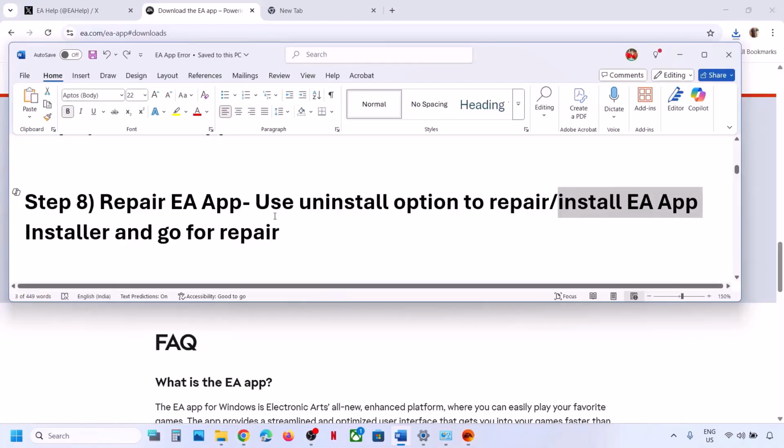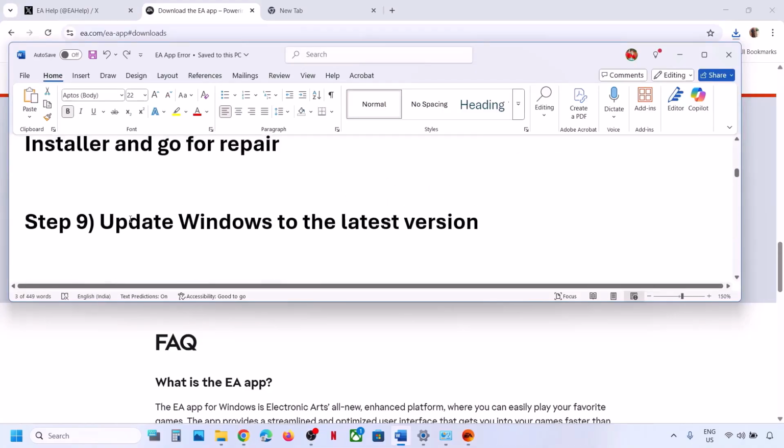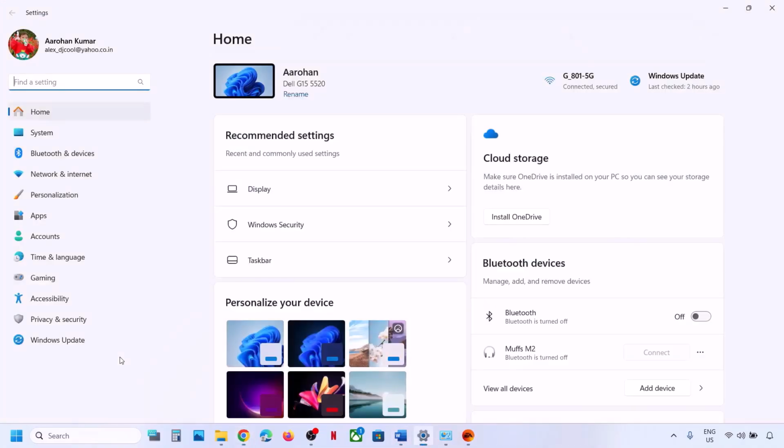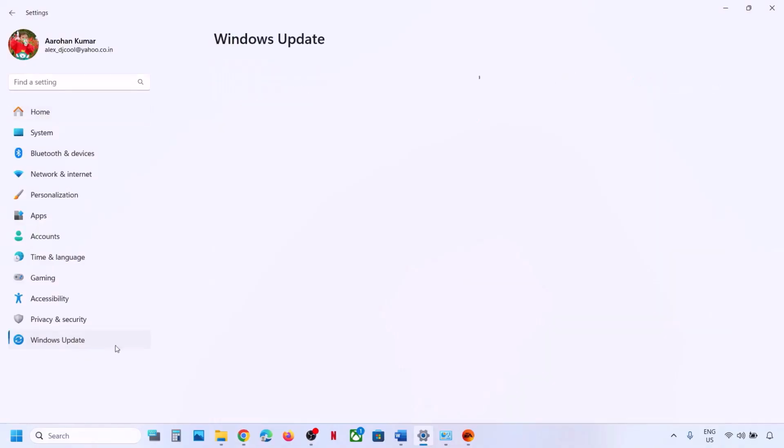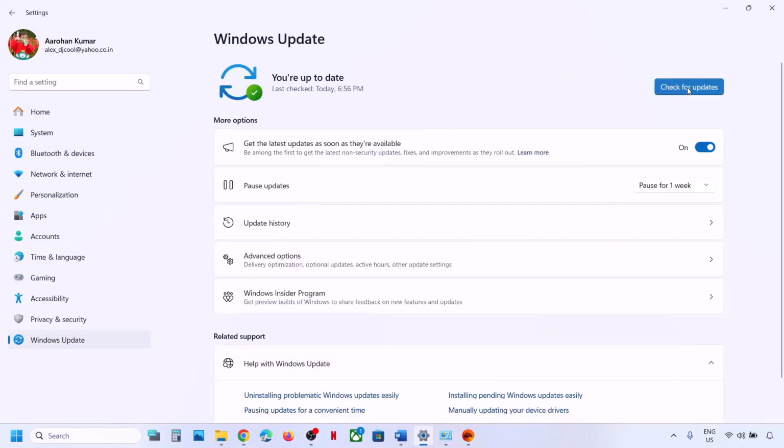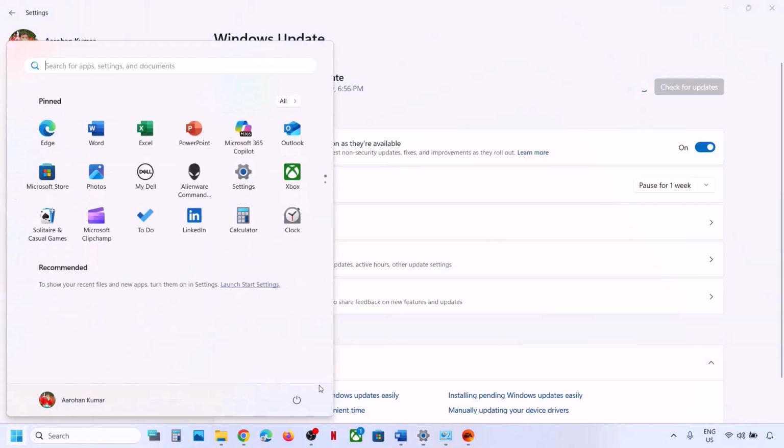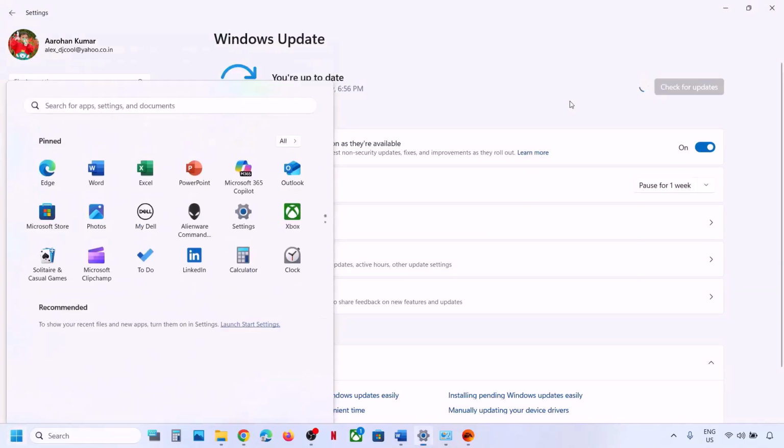Still not working. The next step is to update Windows to the latest version. This is important. So open Windows settings, go to Windows Update or Update and Security and then click on check for update. So click on check for update over here, and once all the updates are installed, then restart your computer and after the system restart you can check.